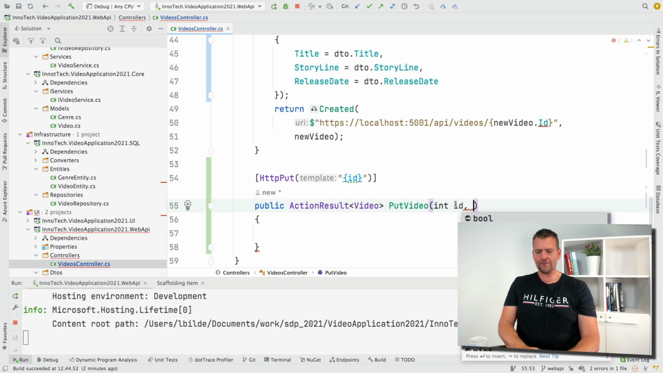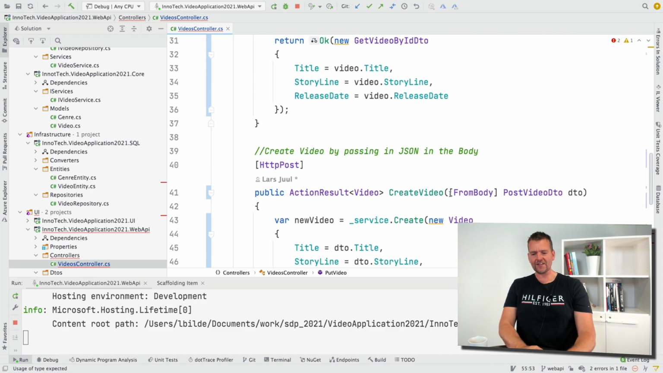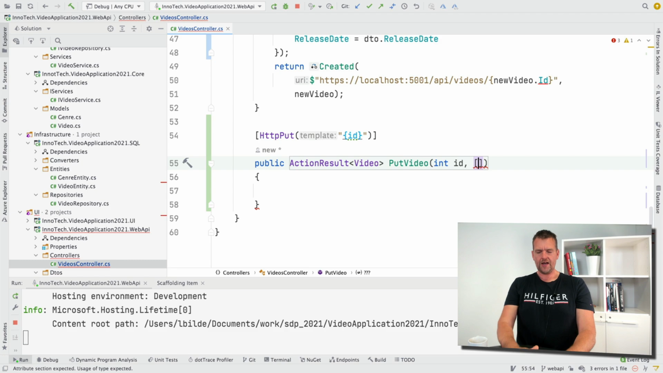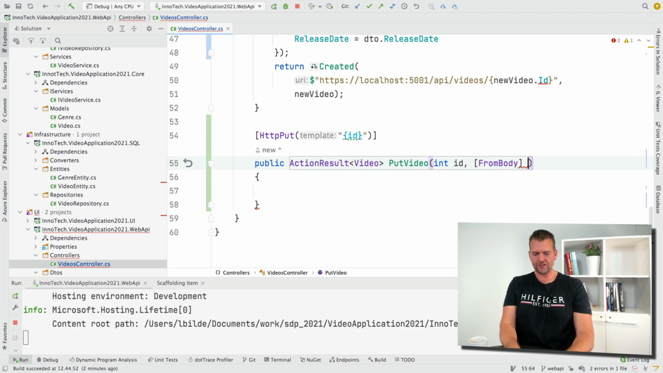And next thing I want to do is pass in the ID just like we did in the get by ID request. We're going to map these two together, but I also need a way to get the actual data from the body that I want to update. So what we're going to do next is add something from the body. I'll say from body, and there I would like to get a put video DTO.